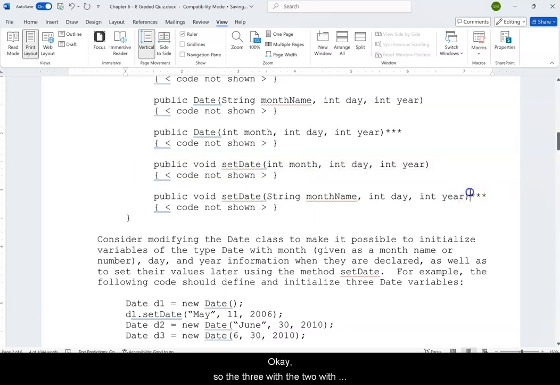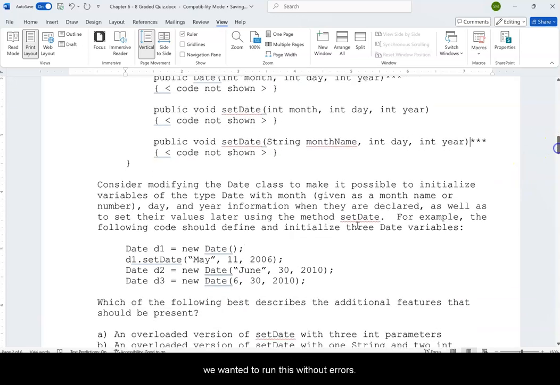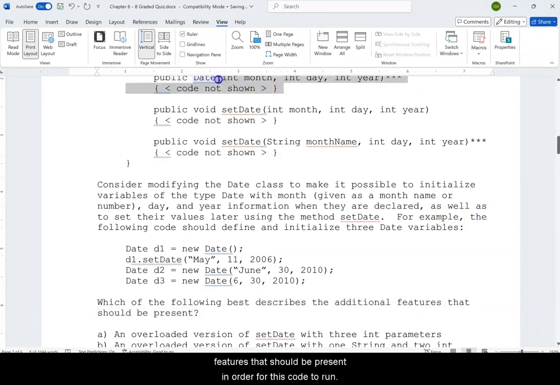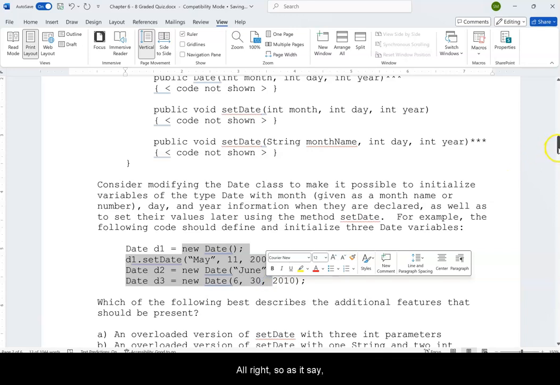Okay, so the two with stars on it would be what we would have to implement if we wanted to run this without errors. Which of the following best describes additional features? What additional features should be present? These are the additional features that should be present in order for this code to run. All right, so what does it say?